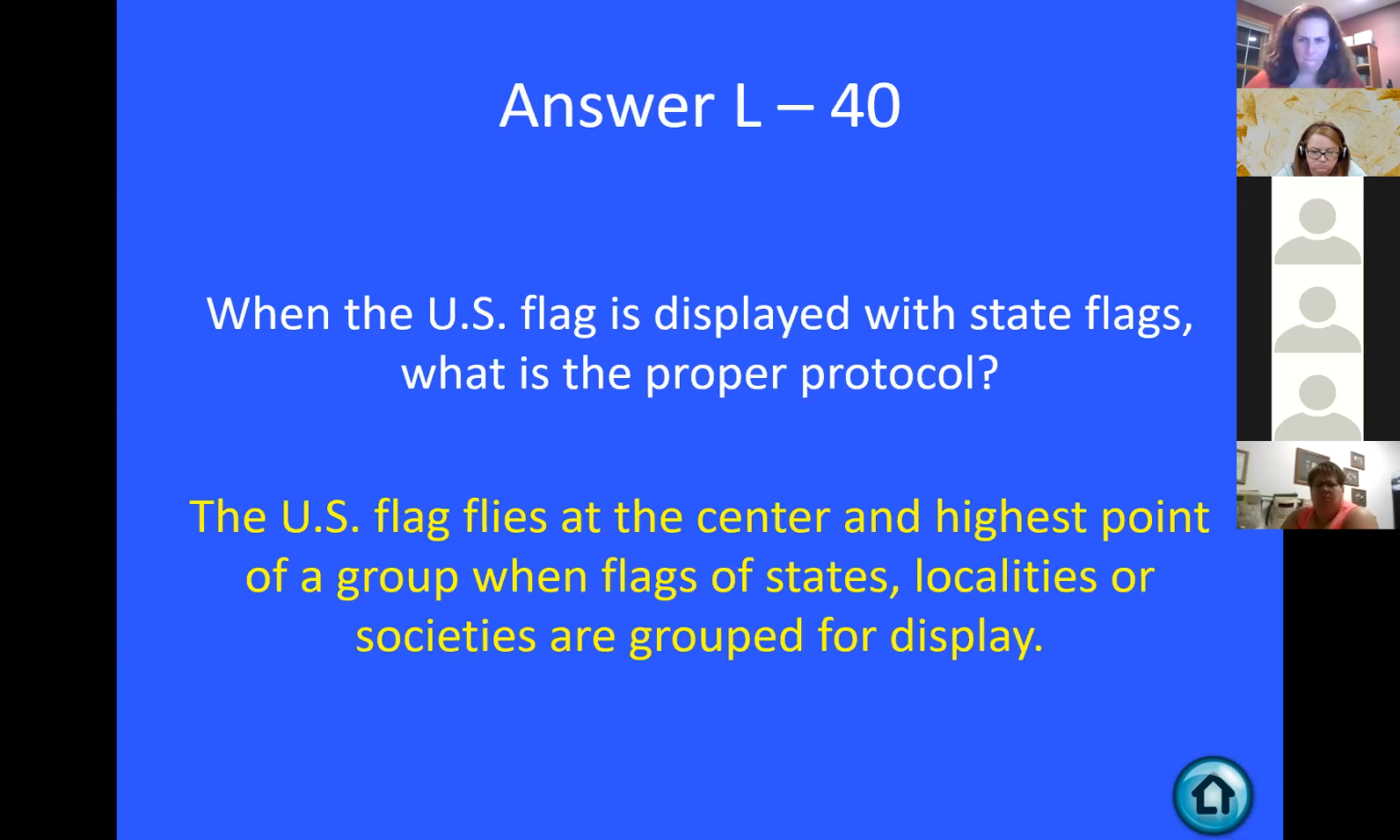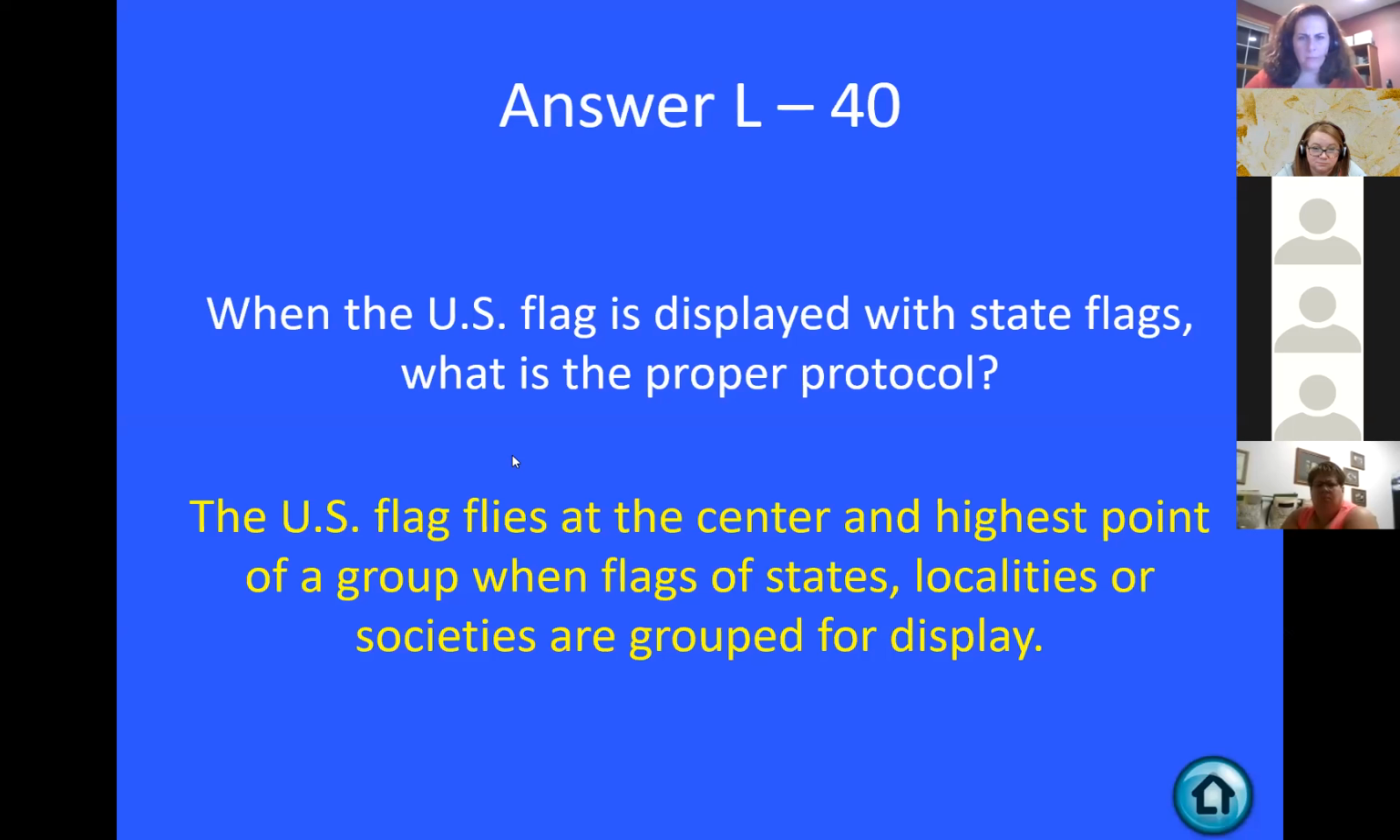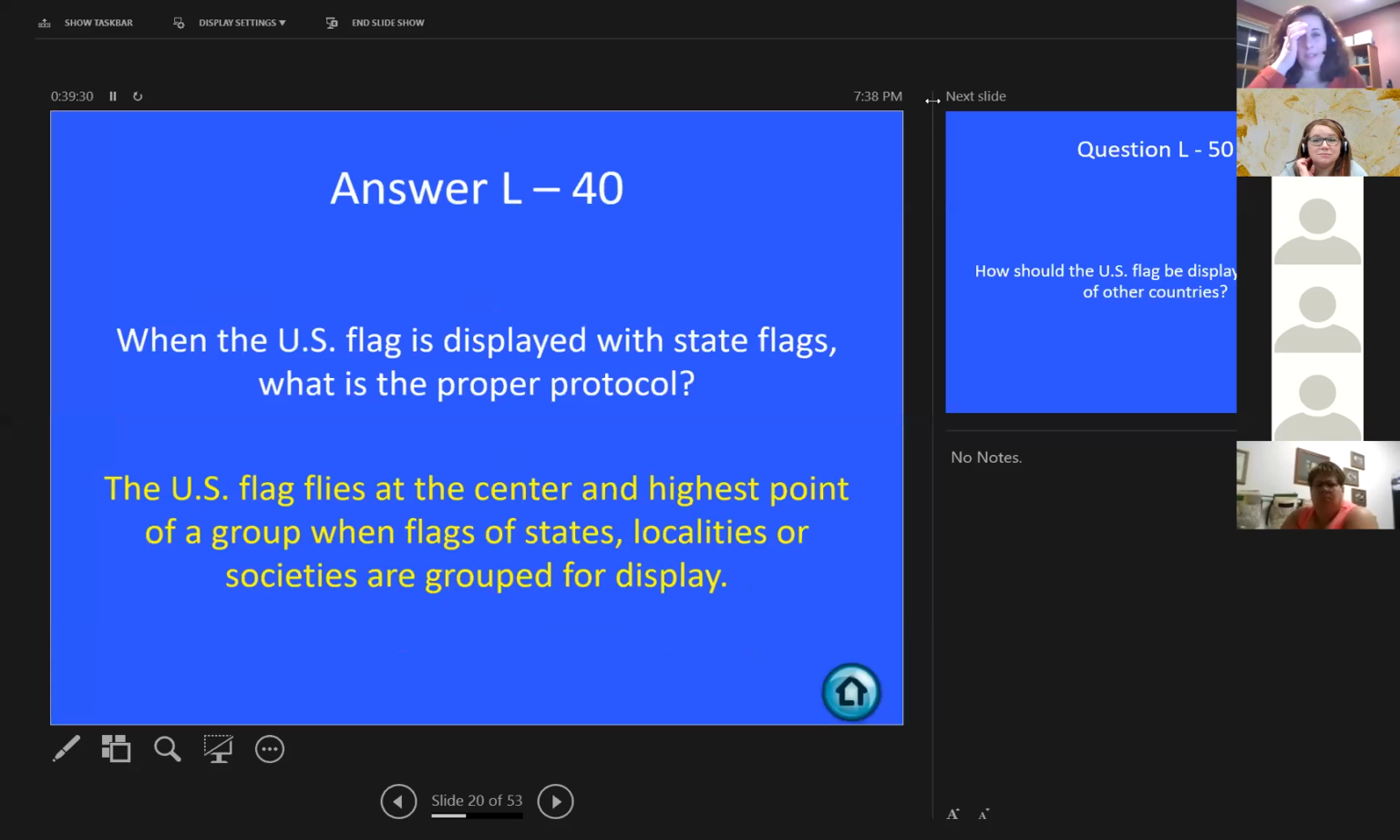Whoops, I lost my cursor. Excuse me for just a second. I've got to get it back. Okay, there we go. All right. Whoops, no, that didn't work. Sometimes, Dean, if you stop sharing and start again, it'll do that. I don't know why that happens. Yeah, the joys of technology. I apologize for that.